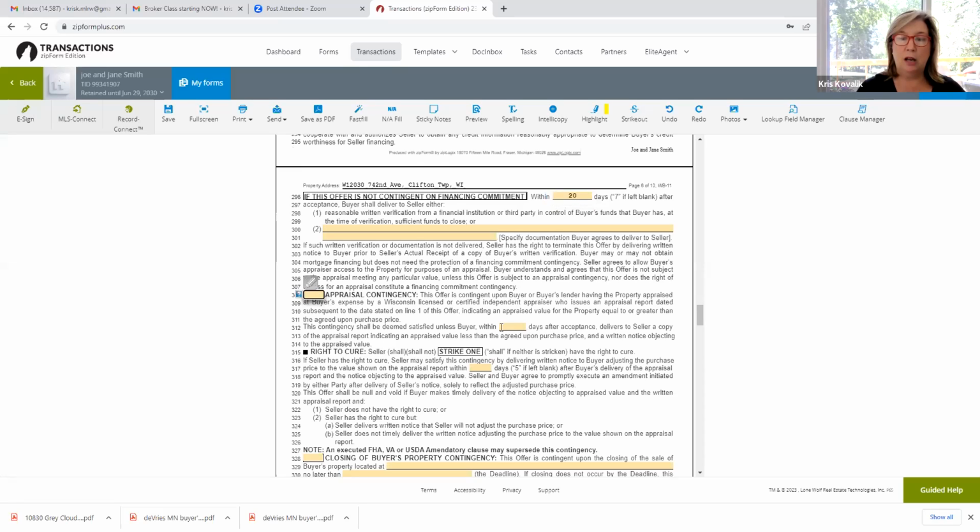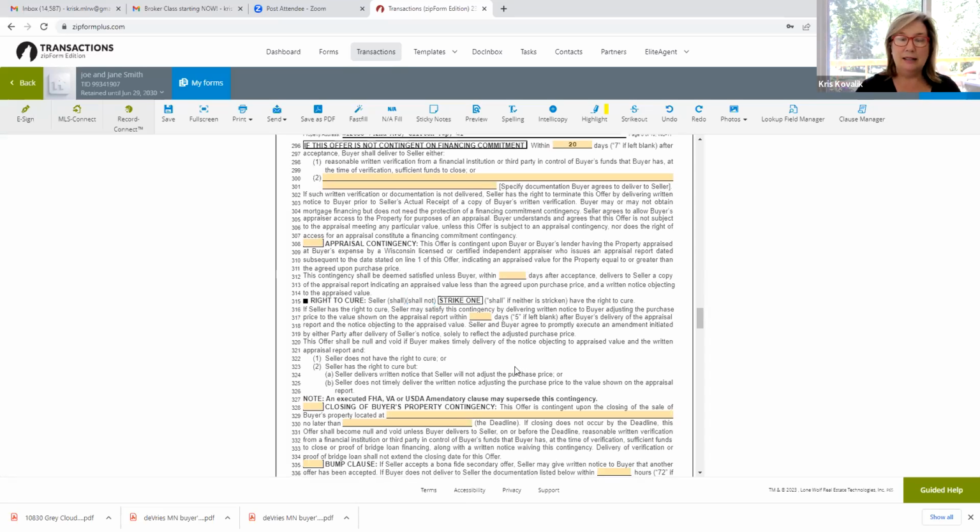You're going to check here. This is an interesting one because it's hard to predict when appraisal will happen. You really go 20 days there. Right to cure, seller shall, right? If I was having this contingent on appraisal, I would say seller shall have the right to cure. That means we're going to renegotiate the offer to bring it more in line with what the appraisal was. Okay, again, not seeing a lot of those happening.